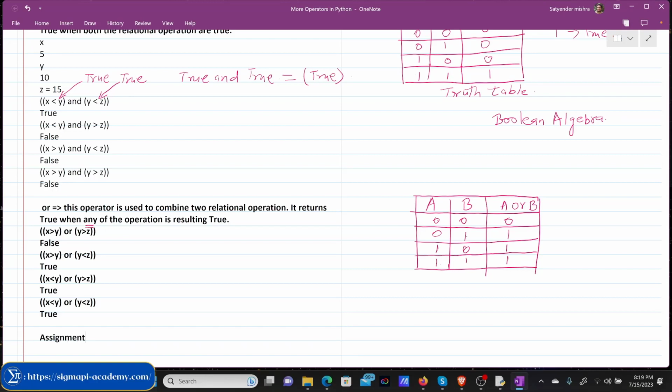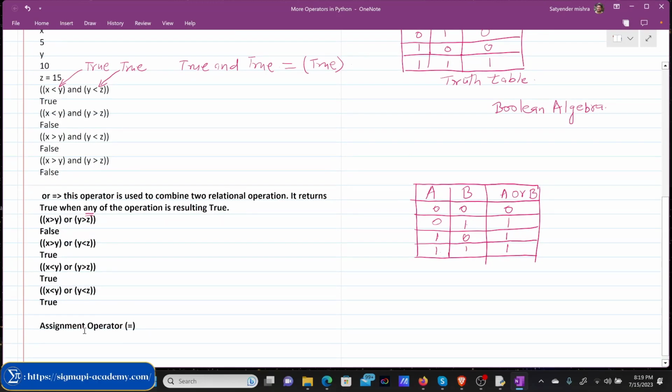Assignment operator, right? The main assignment operator is equal to. Equal to is the assignment operator. It assigns the value from the right side expression to the left side variable.